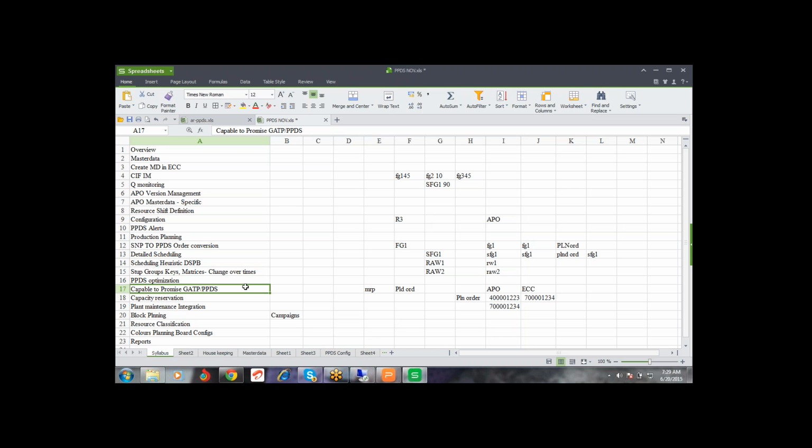Capable to promise. This is make to order sales order planning. This will be talking about GATP also. We'll have to do some configurations in GATP, and it is finite immediate planning. You create a sales order, planned orders are there in PPDS online, immediate, the next second PPDS plans and the results are back in ECC directly. We'll see how to do that.